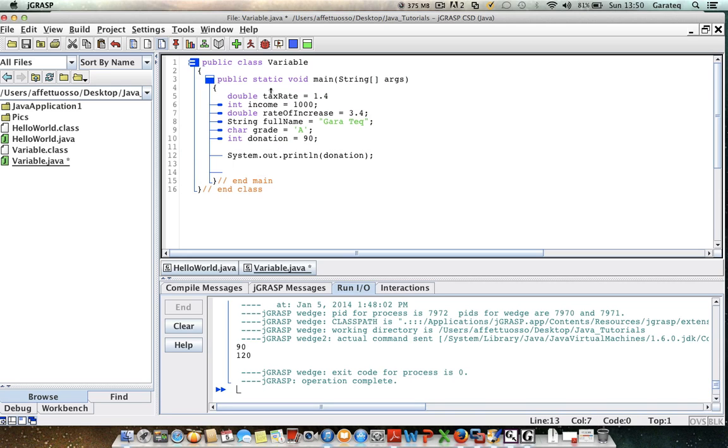You can do a lot with this tax rate, as long as it's over here. But let's say you want to change the taxes of your state. Do you want to go to every single class and change the tax rate? So here, when it comes to a final variable, we declare it using the word final.